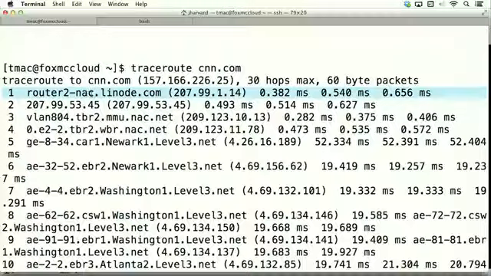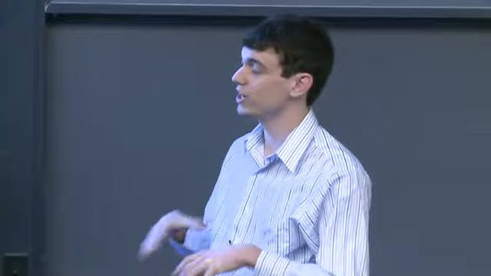So does anyone happen to know what each of these rows is? I'm hitting something like VLAN, TBR, MMU. Does anyone happen to know what each of these rows represents? Each location. Yeah, so it's a location. So what is the actual physical thing at that location? Does anyone happen to know what it's called?